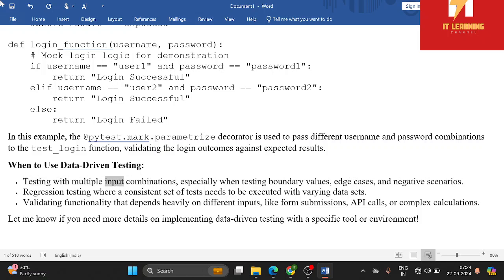Testing with multiple input combinations, especially when testing boundary values, edge cases, and negative scenarios. Regression testing where a consistent set of tests needs to be executed with varying data sets. Validating functionality that depends heavily on different inputs, like form submissions, API calls, or complex calculations.